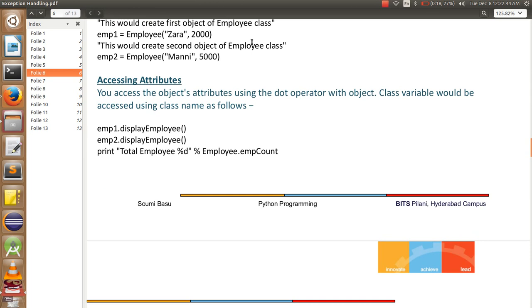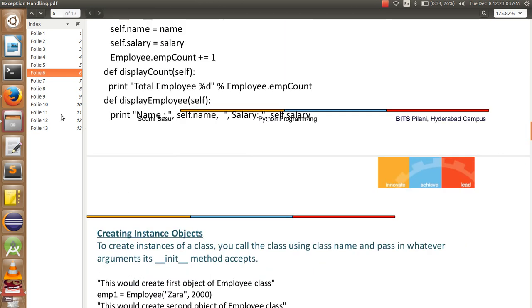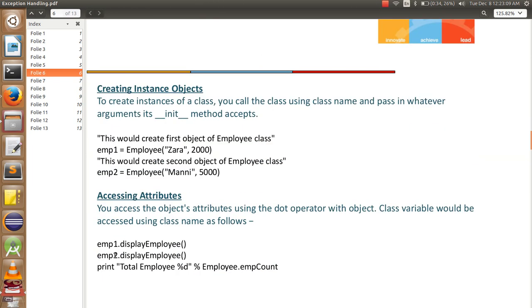Accessing attributes. Whenever we have defined an object of a particular class, we can use the dot operator with the object and access the various attributes of that particular object. So if we are writing emp1.displayEmployee, the function displayEmployee prints the name and the salary of the particular person. So emp1 is Zara and the salary is 2000.